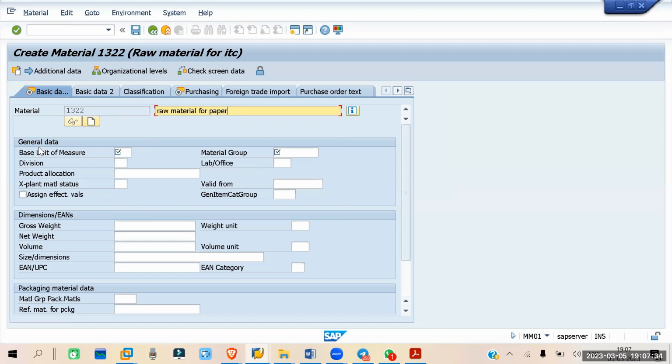Now just enter some raw material description over here. Okay. The first one here is the general data. Inside the general data, the first field is the base unit of measure. This is the unit of measure in which we keep or manage the materials inside our plant, or how we need to procure it. By default this is a mandatory unit that we need to enter.